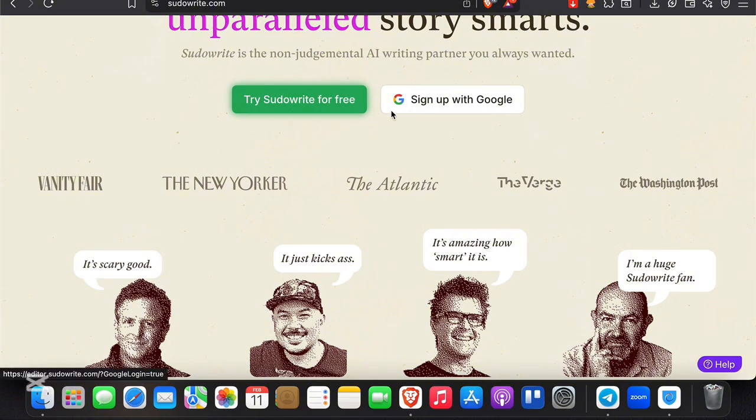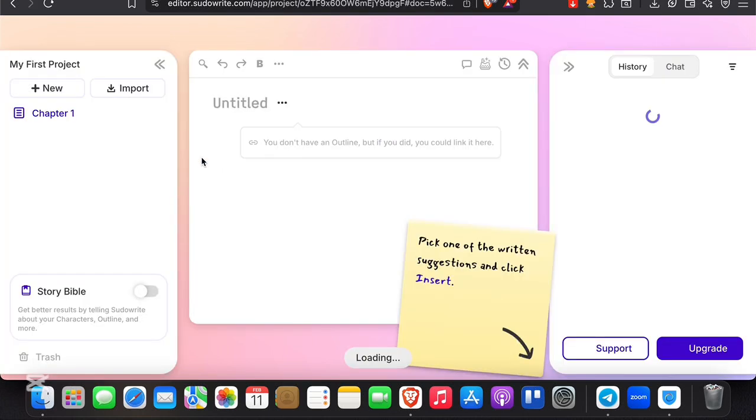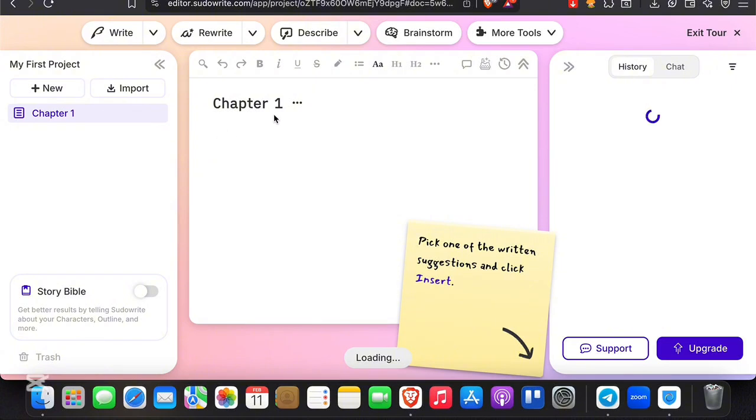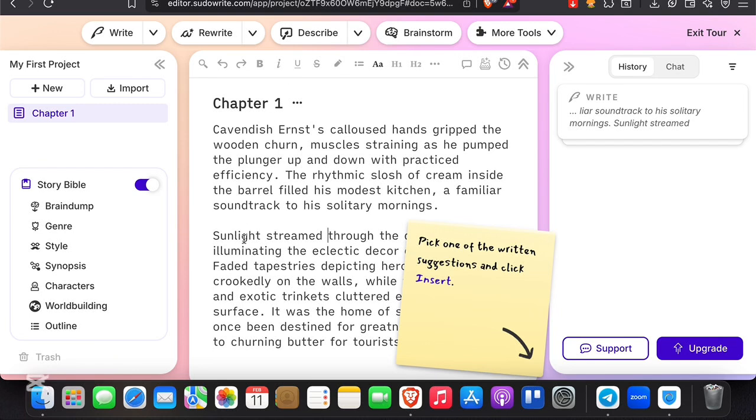Now, once you sign up or try Sudowrite for free, it's gonna take you to this page. It's gonna ask you a few questions, like what do you write, what kind of niche interest, what kind of novel you want to write. So write a rough paragraph. You can open up right here your first project, right? And build with it, right? They already gave you something to play with, right?